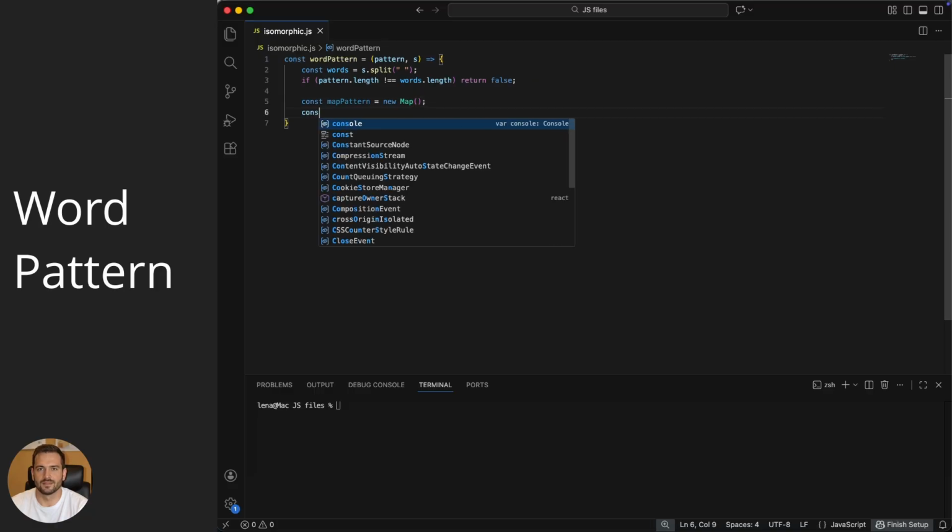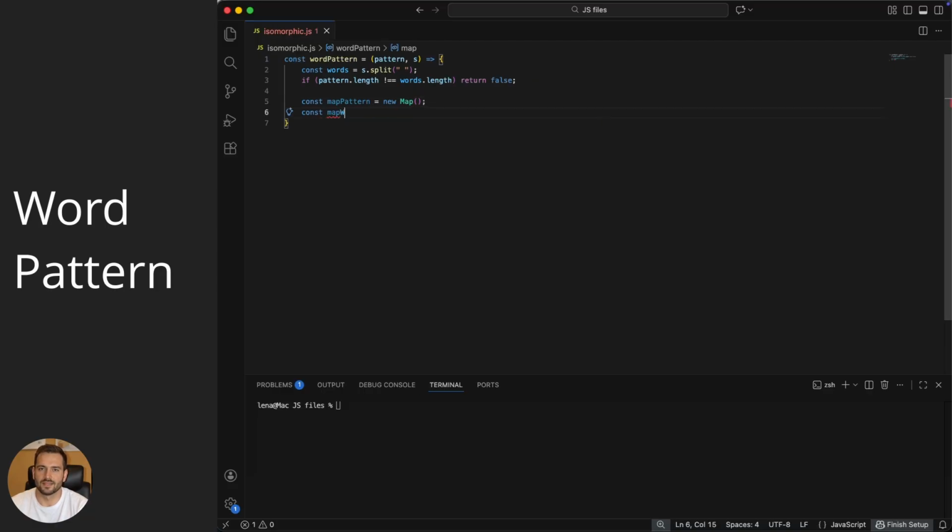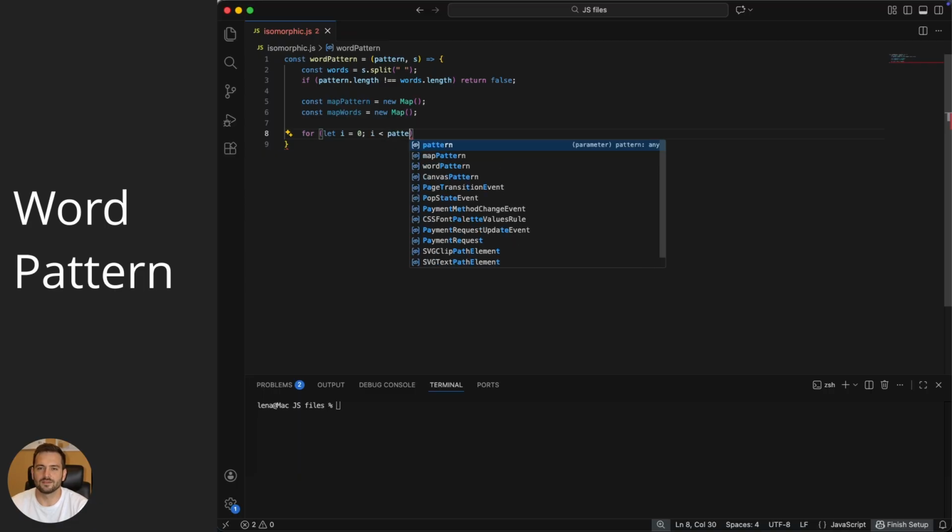Just like our previous solution, we must perform a length check. We write an if statement to see if the length of the pattern is not equal to the length of our new words array. If the number of characters in the pattern doesn't match the number of words, we return false immediately. Now, we need our memory storage.